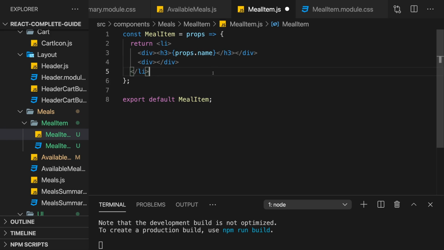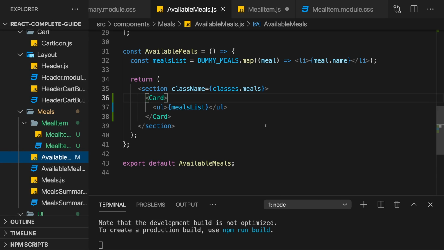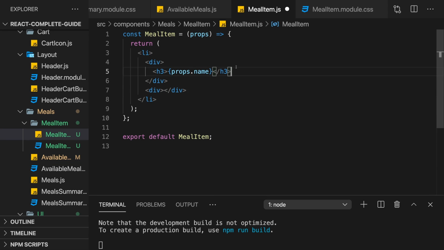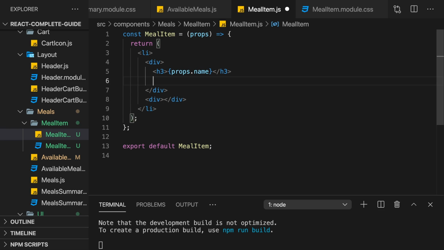You just need to make sure that whatever names you're using here to access the data are the prop names you later use in available meals for passing down the data. So here I will go for props name, and I will reformat this. And below that h3 tag, I'll add a div where I want to output the description.